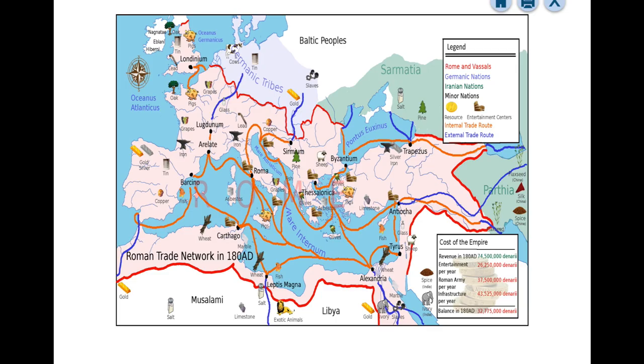And that gives you a nice little overview of their trade network. As you can see, it's not just vast in size, but vast in variety, whether it's through land or through sea. Various items can be traded, whether it's pigs, sheep, gold, tin, iron, grapes. And for northern Africa, you can even get exotic animals like lions.